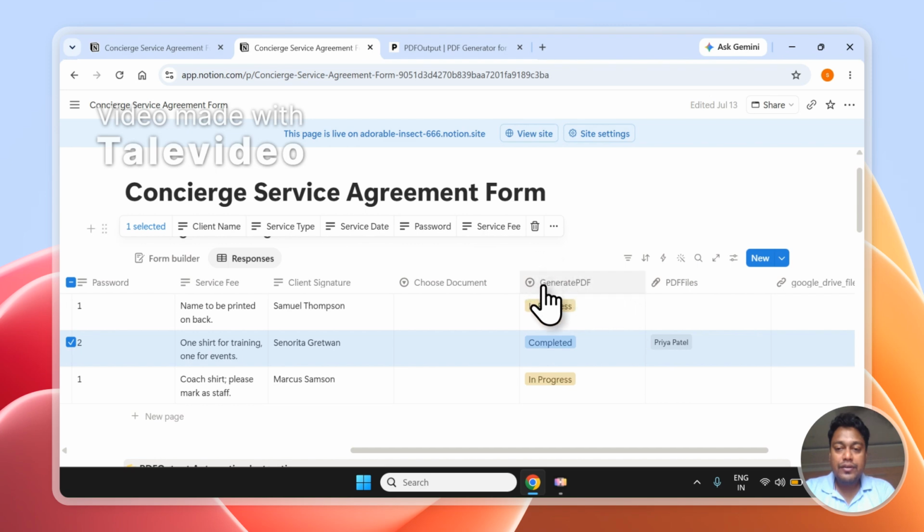So basically, you will be able to see these 4 additional columns created in your database when you use PDF output. We have generate PDF, we have PDF file. PDF file is where all your PDFs will be stored. Generate PDF defines which record you want to convert as PDF. Okay, so I will be explaining in a while how this will work.